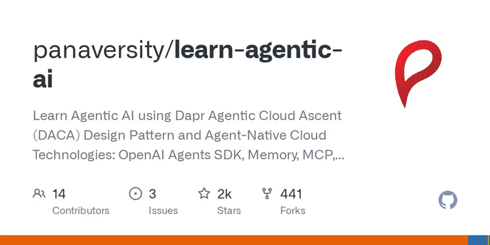Now, integrating Dapr into the mix is crucial. Dapr acts as a bridge, ensuring that different services within these applications can communicate effectively. It simplifies the development process so that developers can focus on designing the experience rather than getting bogged down by the nitty-gritty of infrastructure management.